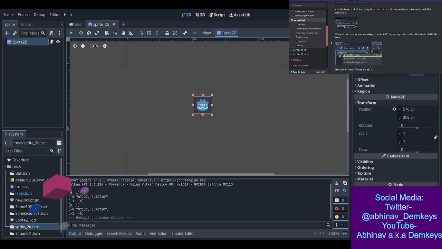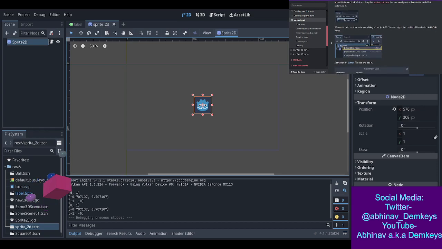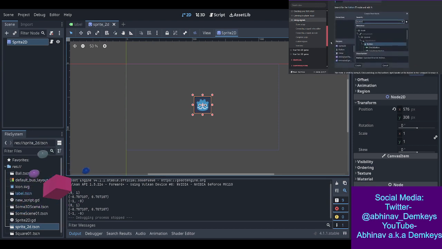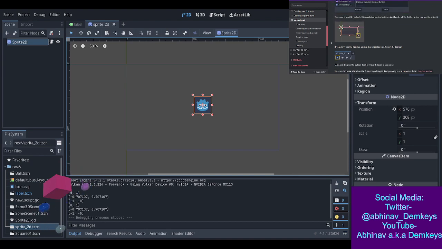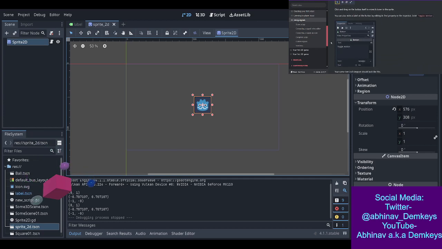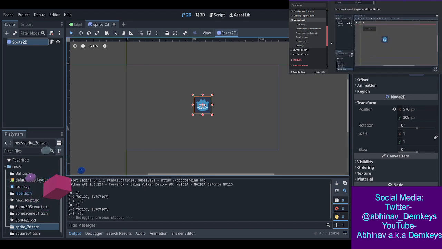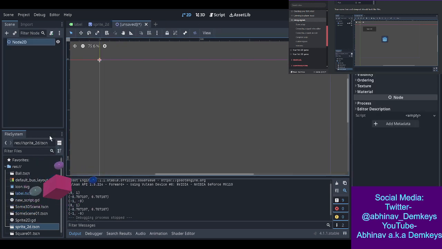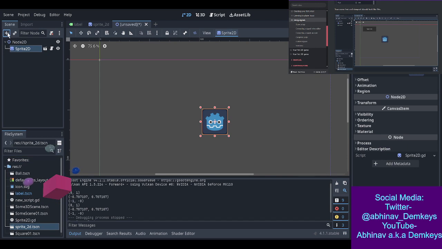In the FileSystem dock, click and drag Sprite2D. Okay. We want to add another node, so all right, we're gonna add another node, then Button, and then we resize the button. Okay, all right. Toggle Motion. Okay, so that's our button. Okay, so let's do all of that. So we create a new scene, add a Node2D, drag and drop Sprite2D, add a button.